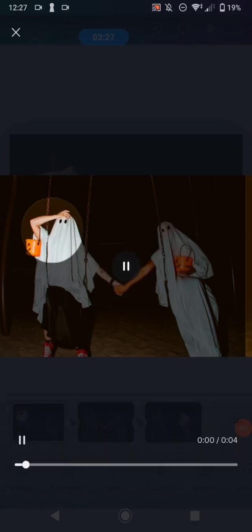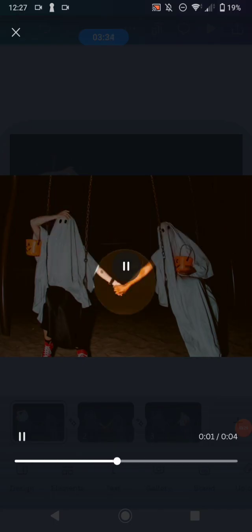And that's how to make a spotlight and add it onto your design by using the Canva application.